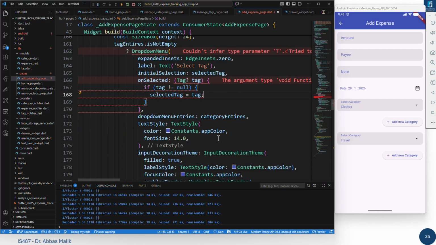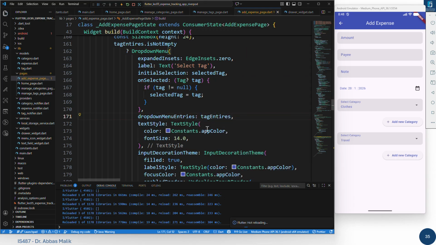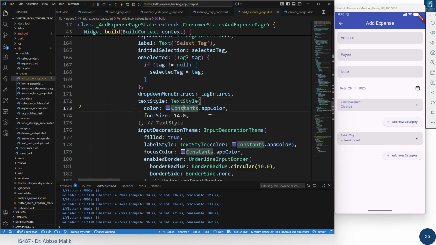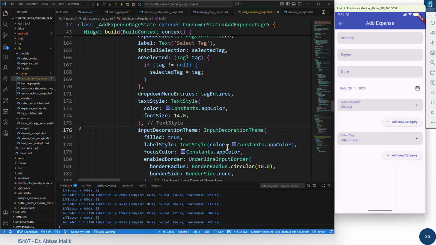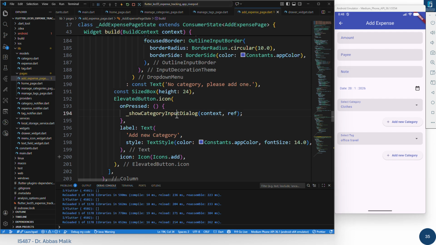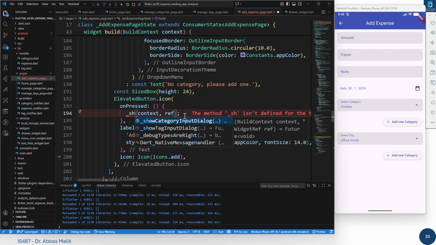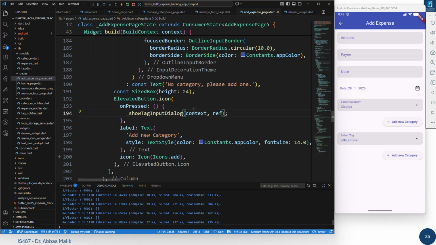Okay. So once it is done, then we have this one. This is the tag entries. Then the other thing, I don't think that we need. So we have a selected tag here. We show the tag values. And then if I click on that, it will open up add a new category. It should not be new category. It should be the underscore show tag input dialog rather than this one. So here I need to change this, instead of add a tag, add new tag.